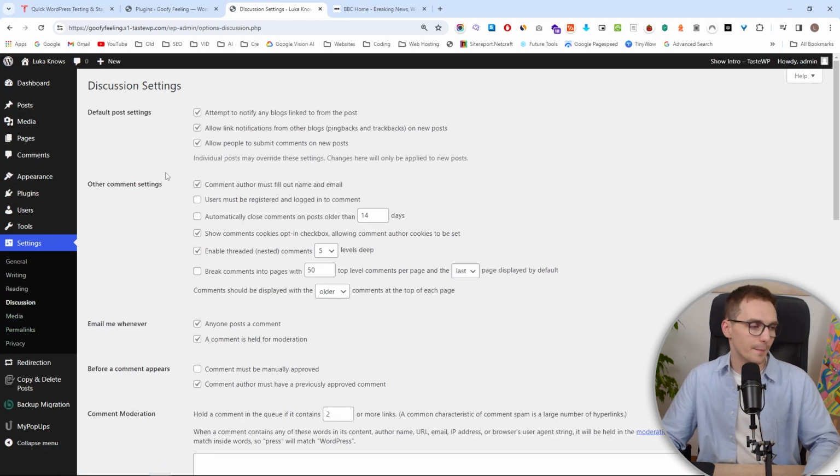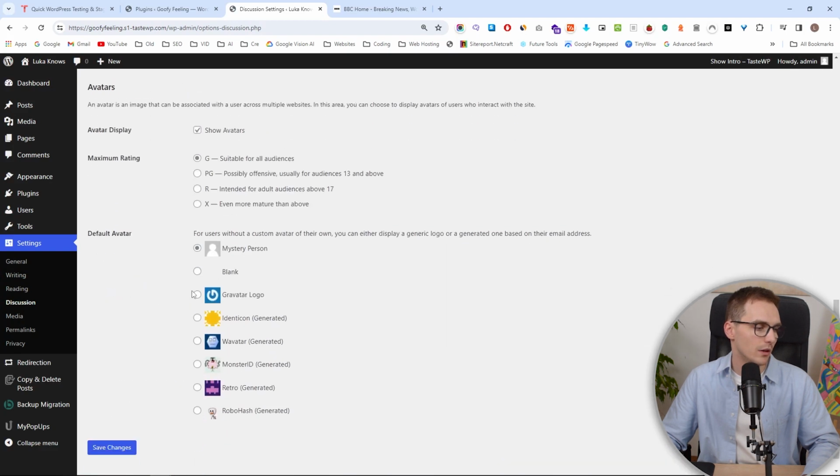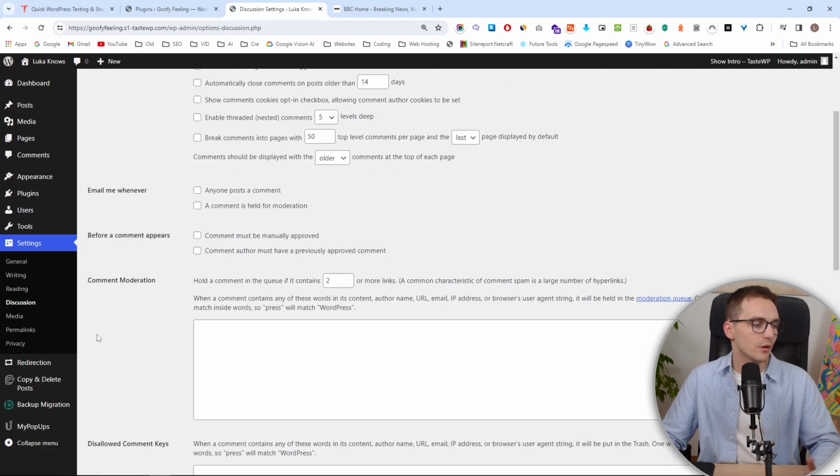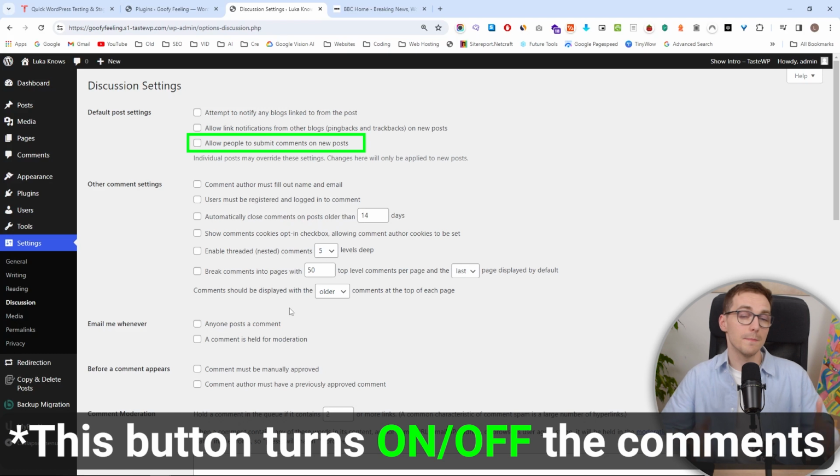Then you can manage discussions inside here. So for example, you can turn this off if you do not want to have any comments allowed whatsoever. And you can save changes, or you can even play around with, for example, number of days, level of moderation, and all the other stuff. I personally don't have a lot of experience with managing this specifically because I like to turn comments completely off on my websites.